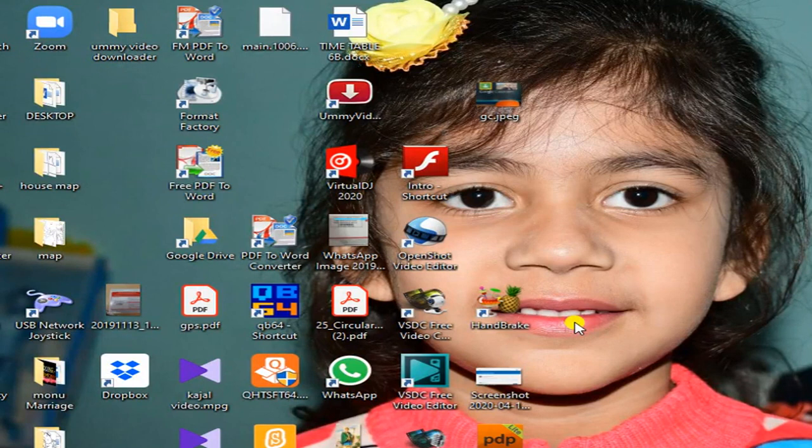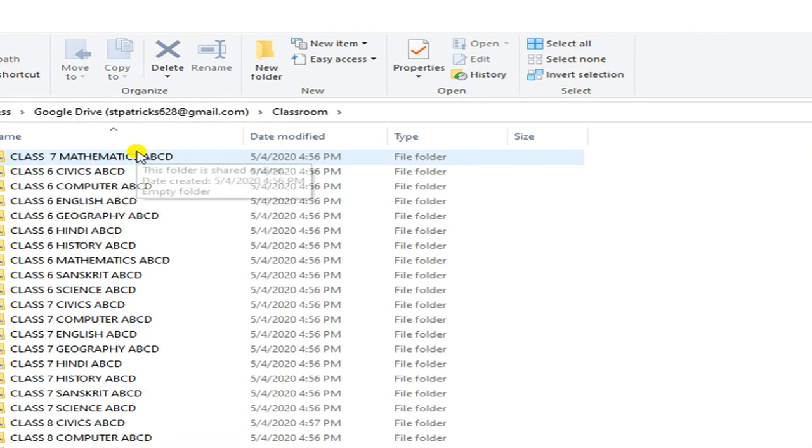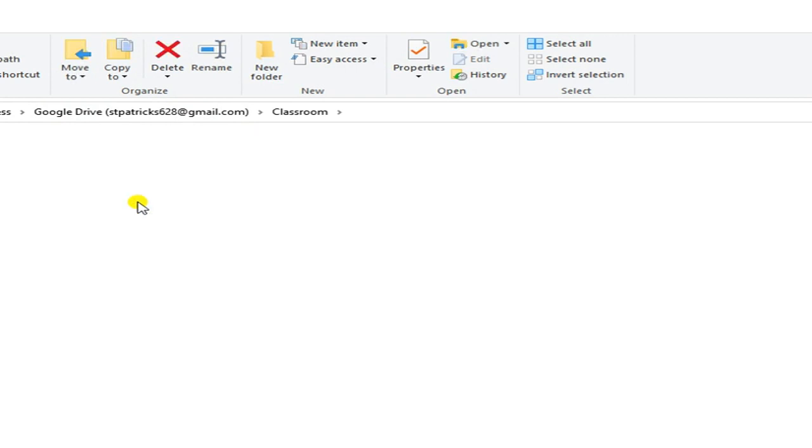now let me show how to put data in your Google Drive. First of all, you need to copy data. Then open your Google Drive. Select the classroom in which you want to post your data. Suppose you want to post your data in this class 6 English ABCD. Double click. Open the folder of that particular class.